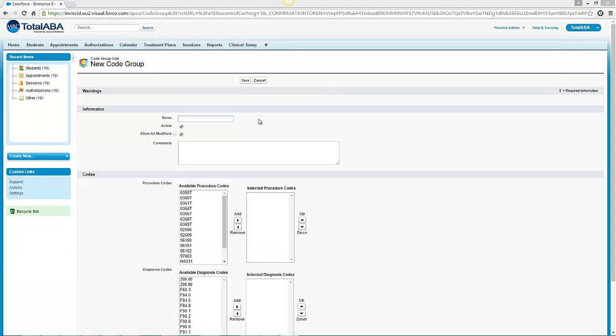The first thing I'll do is give the code group a name. The Active checkbox can be unchecked down the road if you wish to discontinue use of this code group. The Allow All Modifiers checkbox means that for each procedure code that you select, any modifier code will be allowed for that procedure code. If unchecked, each procedure modifier combo must be added individually to the code group.